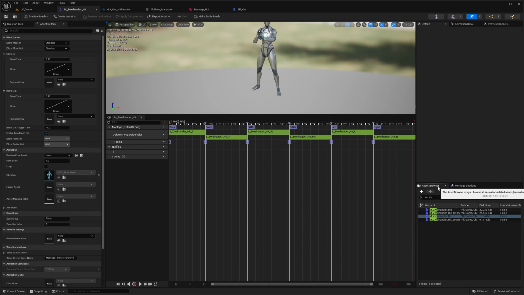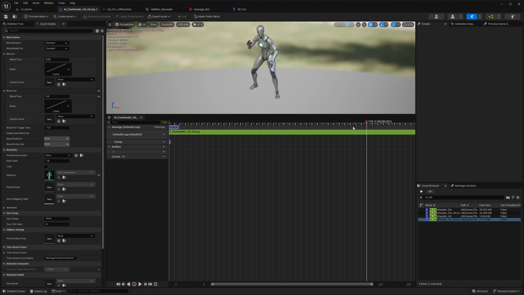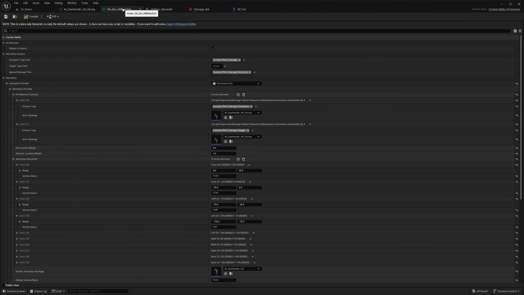Next, let me show you the animation montage for hit reactions meant for strong attacks. This is a simpler animation made with just one animation sequence, but if you have direction animations, you can use them here as well. And now we're ready to start looking into the gameplay ability.